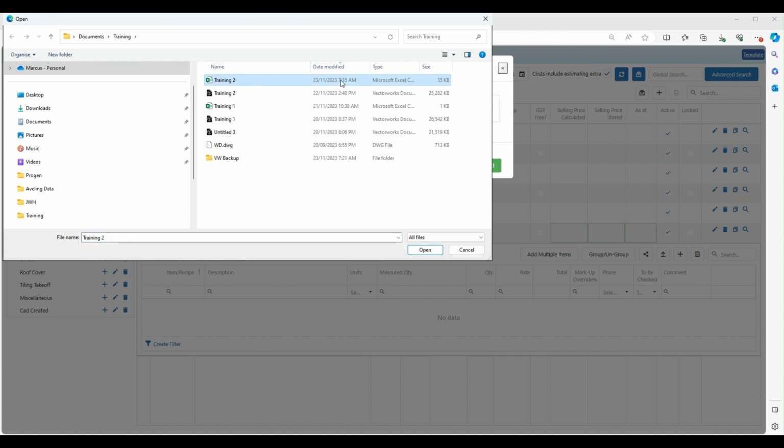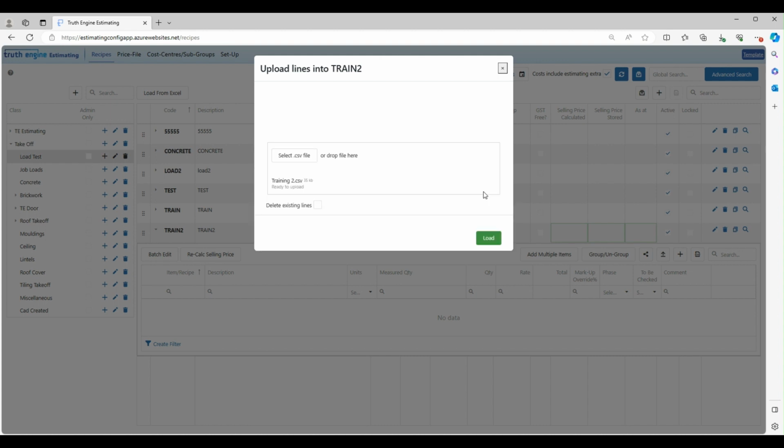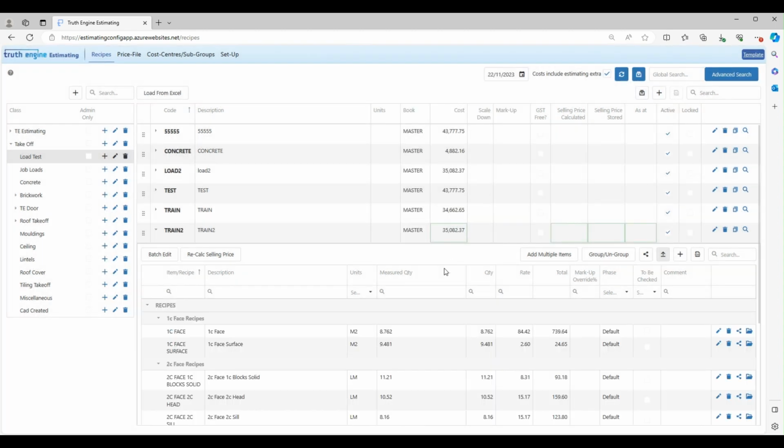and you can see this one I've just created, and there's our actual drawing. I mentioned in a previous video, it creates a CSV file in the same location as a drawing with the same name. We can go open. We can delete existing lines if they exist, but this is a brand new recipe, so it is already empty, and we'll go load. And that's done. That's quick.